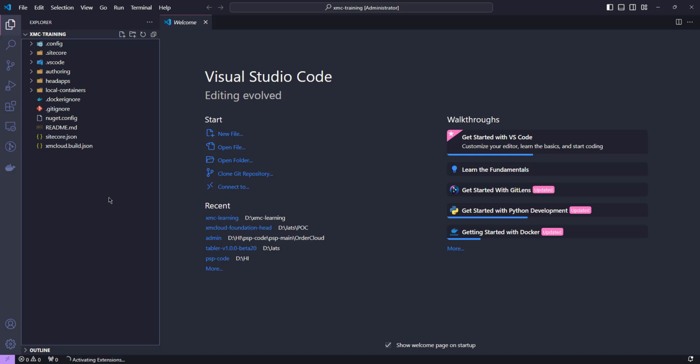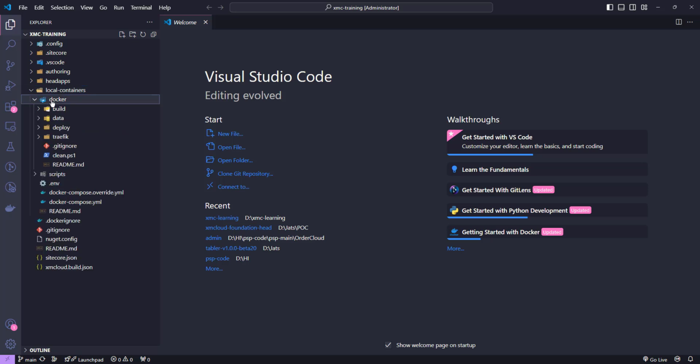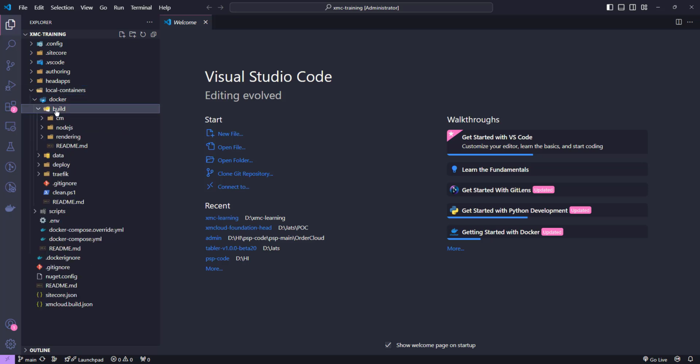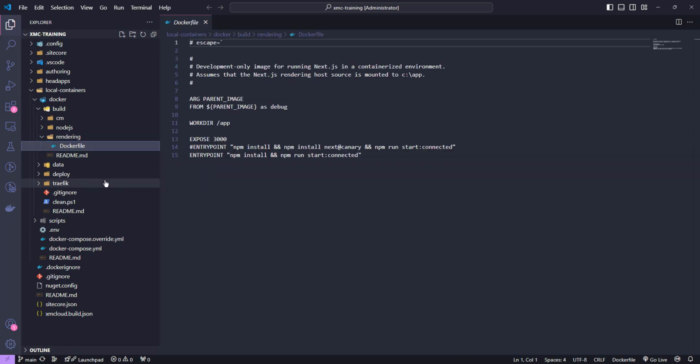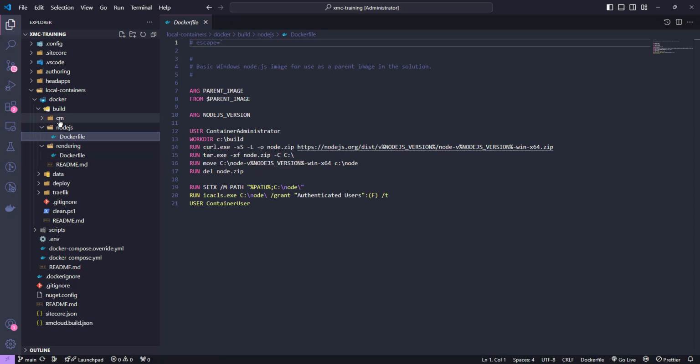As the second objective of the video, we are going to explore the folder structure and how the application starter kit has been organized by Sitecore. Here on the screen, you can see we have different folders available for exploration. We can see local containers. Inside this folder, we see the Docker folder, and inside that we have a build folder containing the CM, Node.js, and rendering folders, which have different Docker files for each application to work.